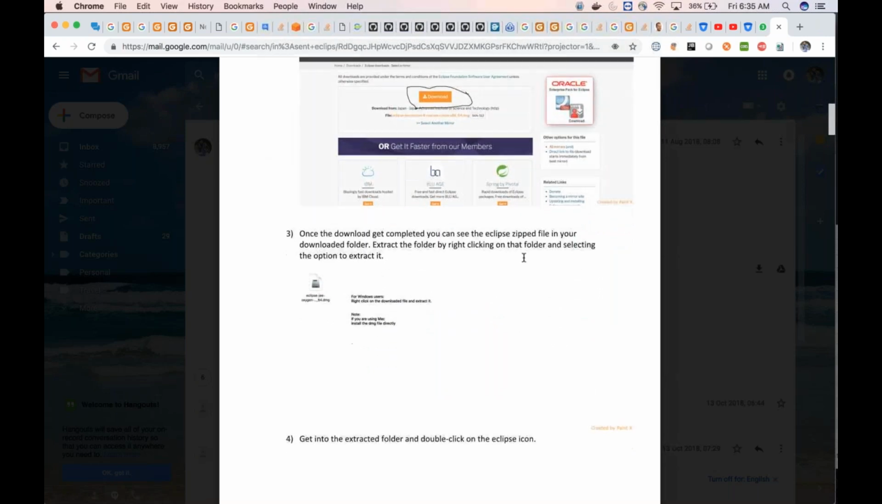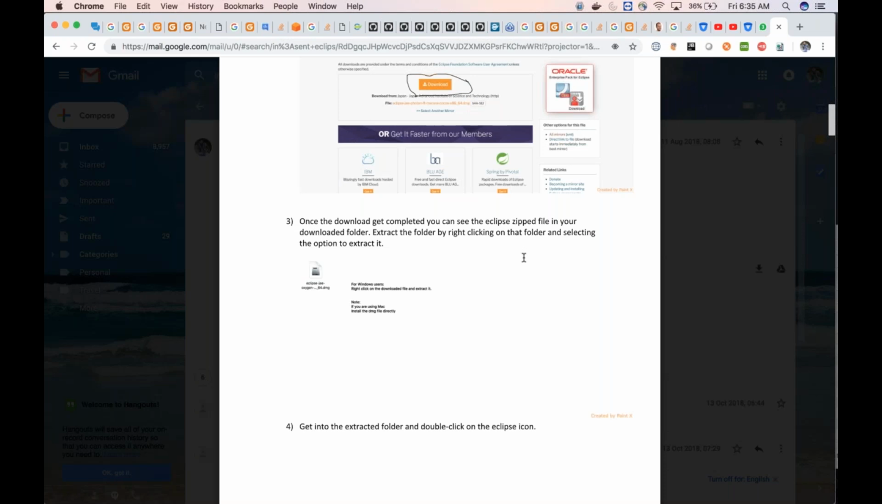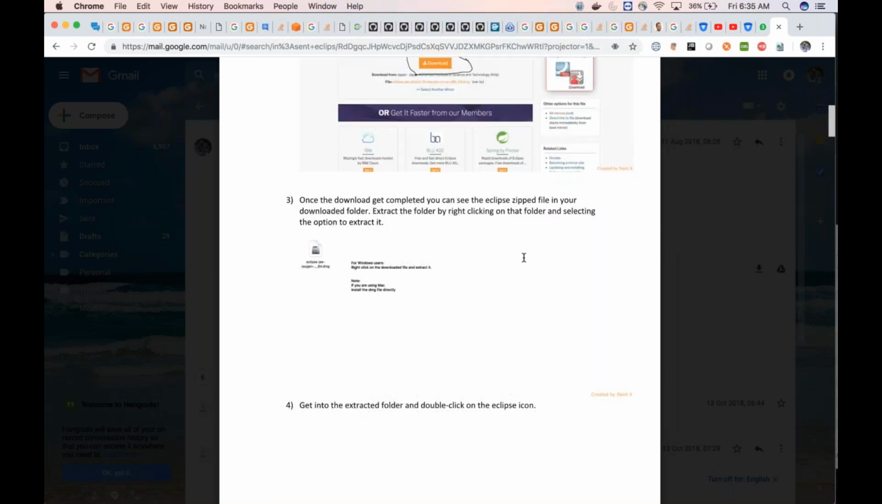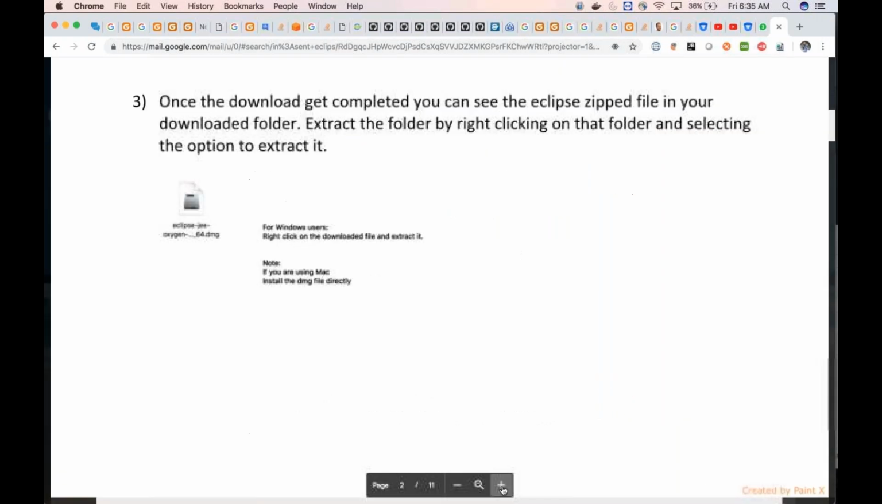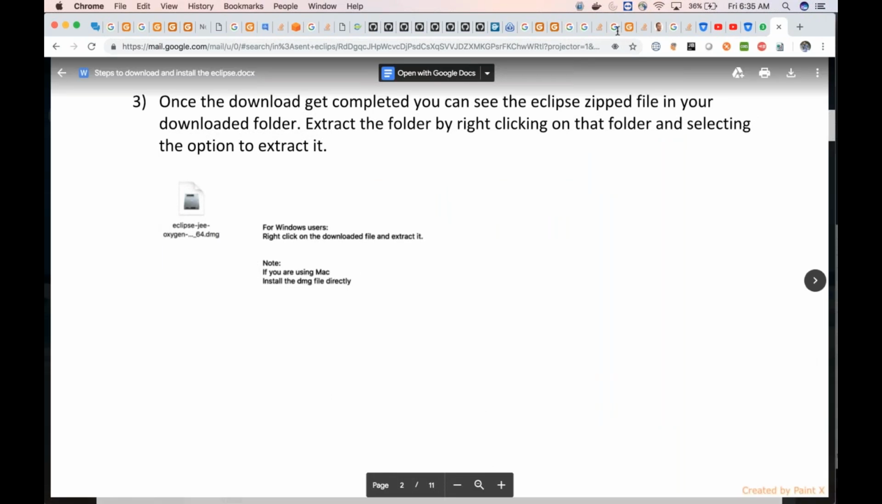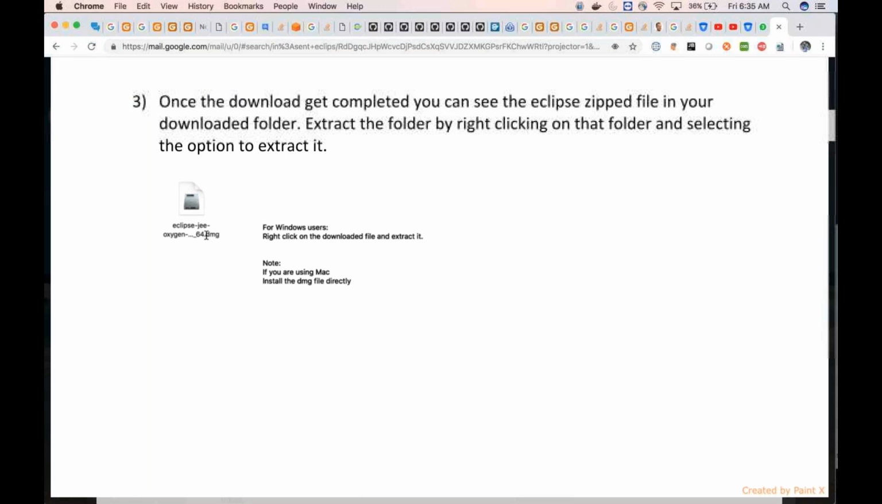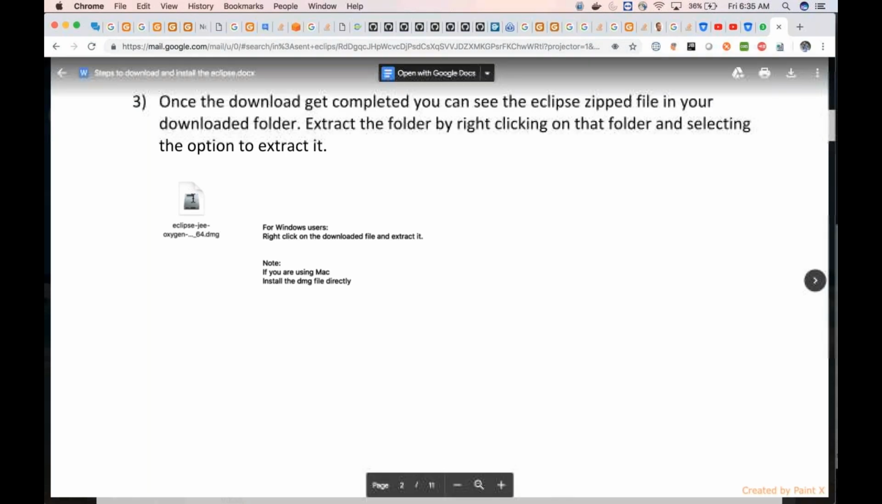So everyone has downloaded Eclipse, right? Get into the downloaded folder, where exactly you can see your Eclipse file. For Windows people, there will be a .rar file or a .zip file. For Mac people, it is a DMG file. So right click on top of it and extract it. Windows people. Mac people, you need not worry, just double click on it, it will install.